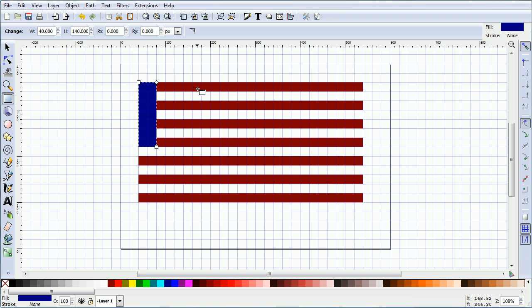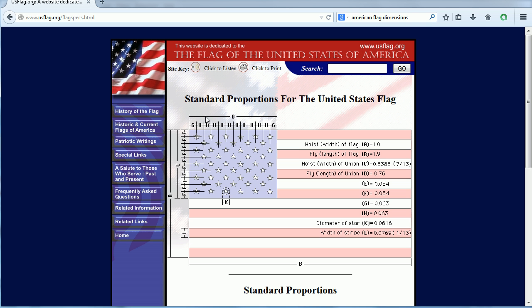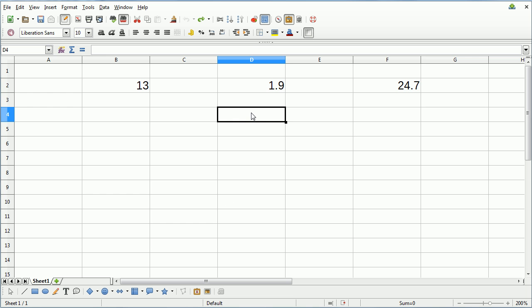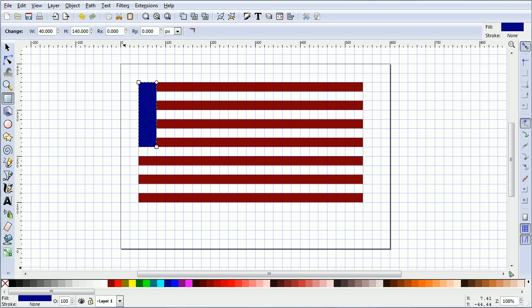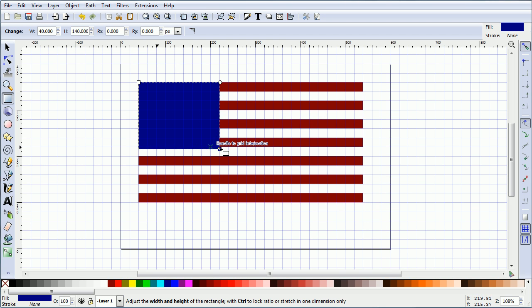For the number of grid squares across, I'm going to have to do another calculation. The ratio of D to A is 0.76. Putting that onto my spreadsheet, 0.76, and doing the calculation equals that cell times that cell. I get approximately 10 grid squares. 2, 3, 4, 5, 6, 7, 8, 9, 10.